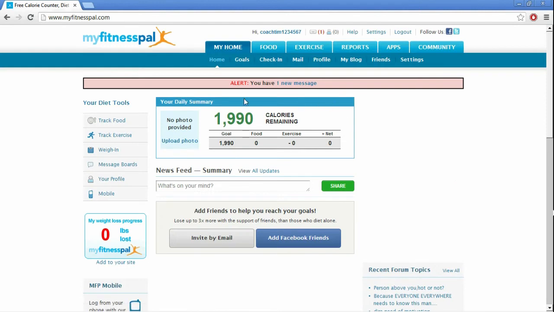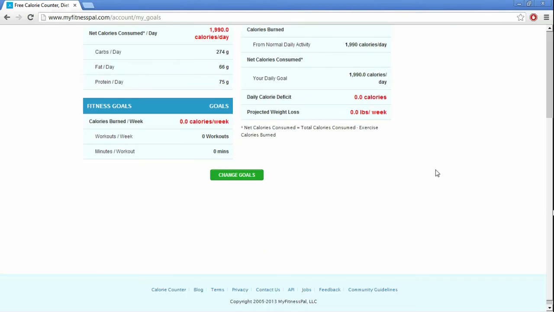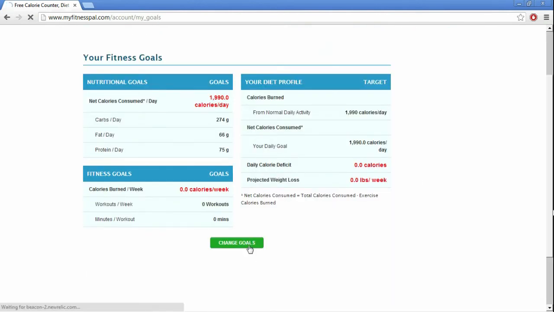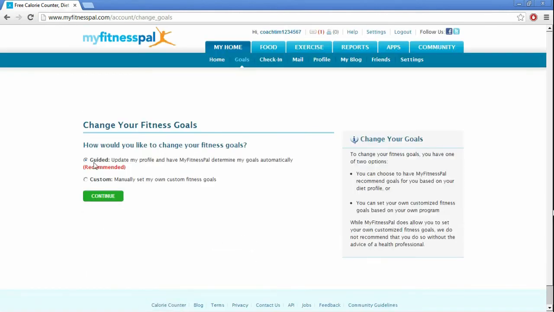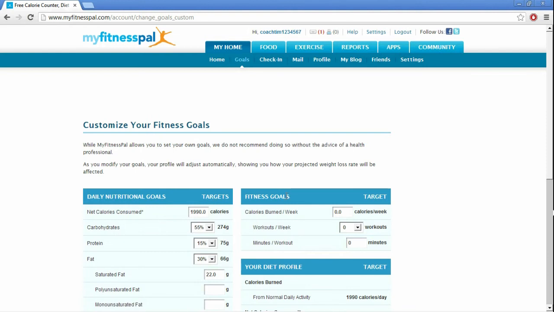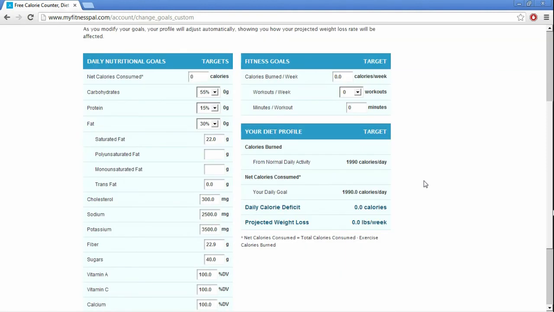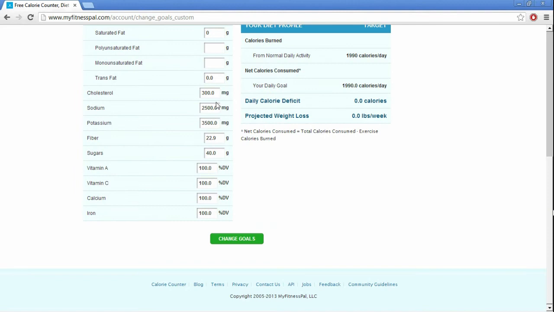Okay, so what you want to do, at the top of the screen in the middle, is go to goals, and then go to change goals, so you can change everything to 0. And instead of using the guided, recommended MyFitnessPal goals, we're going to make it custom. Next, what you're going to do is set everything to 0. You don't have to mess with that one. It's going to be 0. Go ahead and change saturated fat to 0.